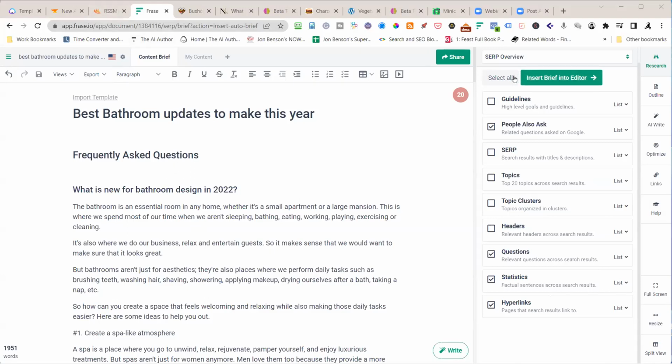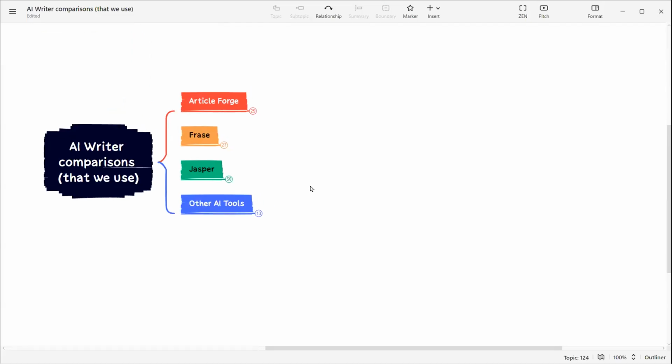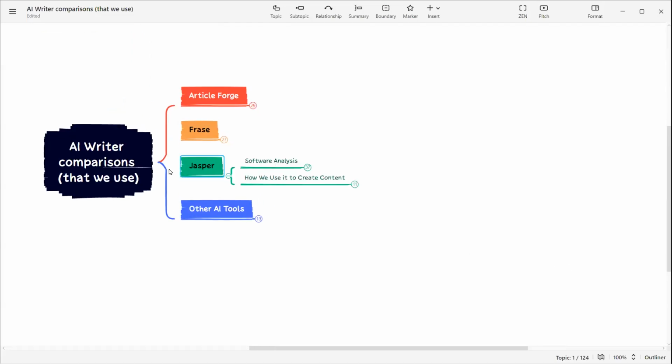Let's go into our, should see the mind map. Still on Frase. Okay. Stop share. Share screen and mind map. Yep. Okay. So we are looking at Jasper now.